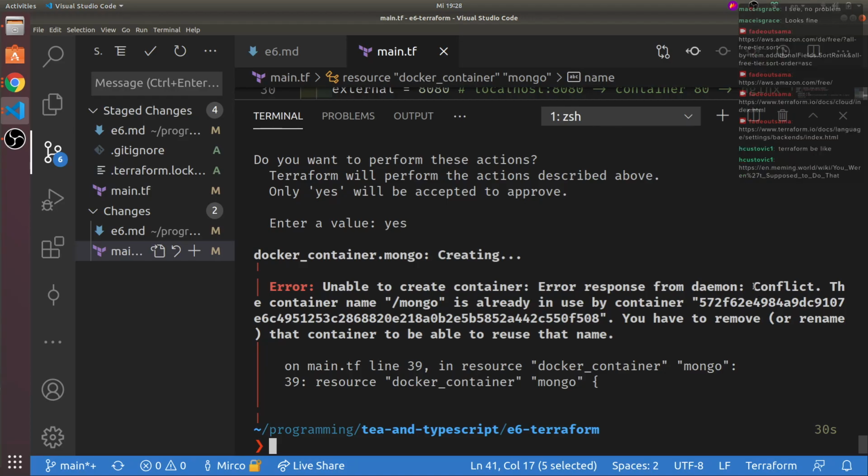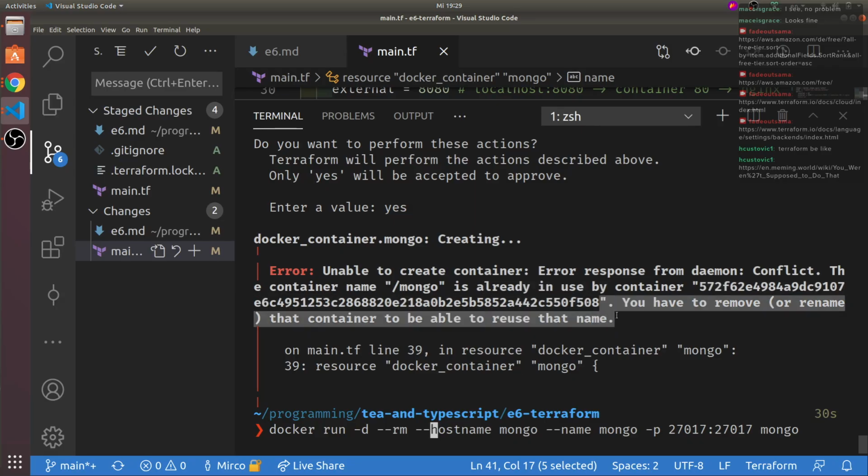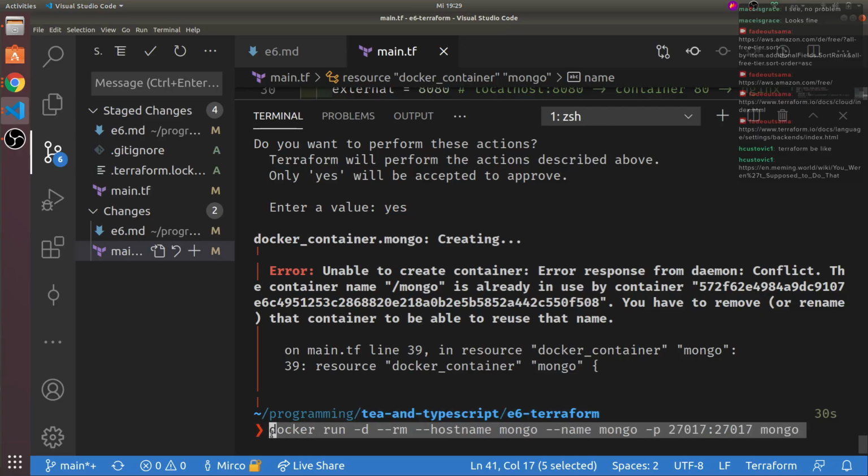So this is, I think, a Docker error. If we run Docker run with all of this, it probably gives us exactly the conflict: the container name Mongo is already in use by container whatever. You have to remove it in order to be able to use that name again. So this is essentially the command that you would run in Docker. So Docker run, which just executes a container.